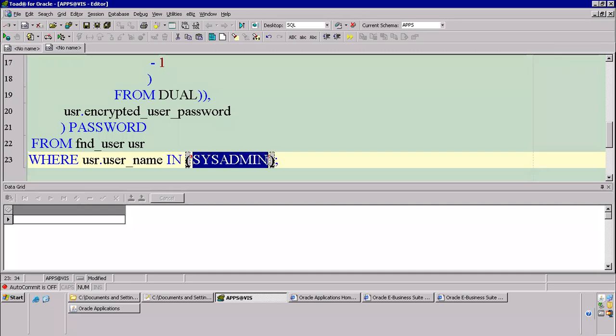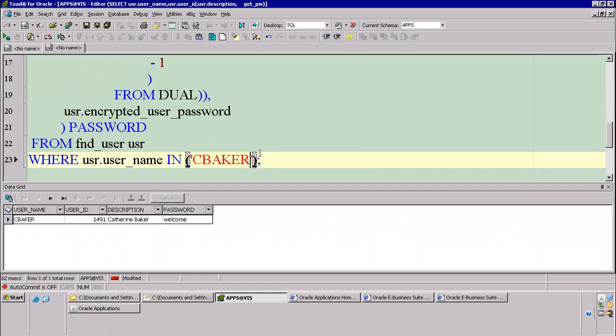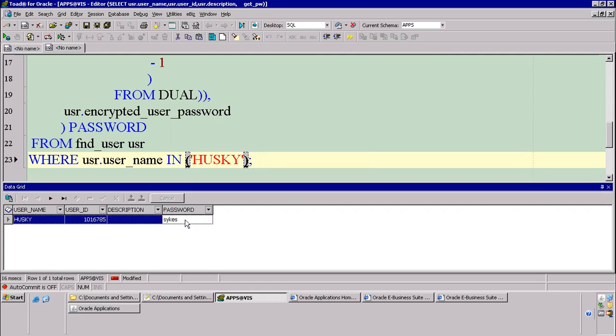We require it here for C Baker. Okay, can you see? Did you create any user, guys? Like Priya, did you create any user? Yes, Madhu. Tell me your username. It's Husky, Husky. Is it correct? That's correct.